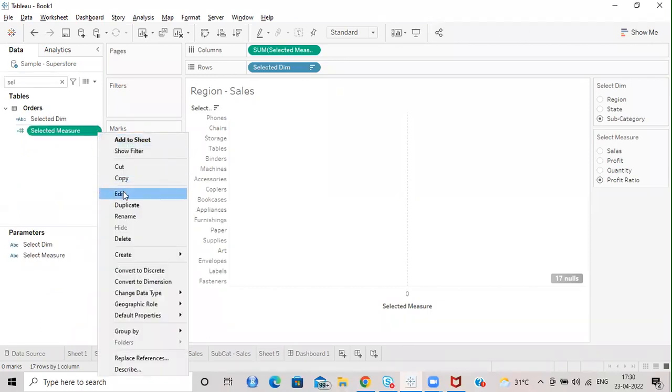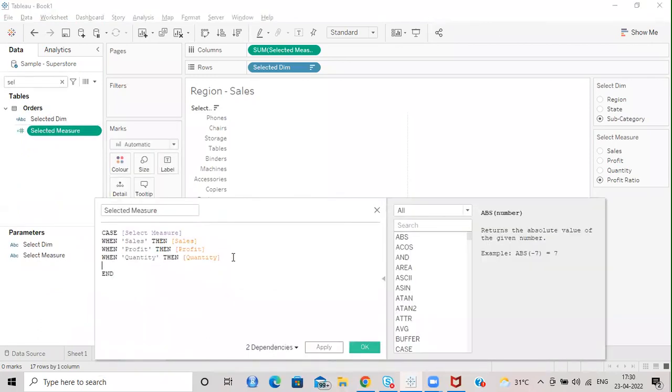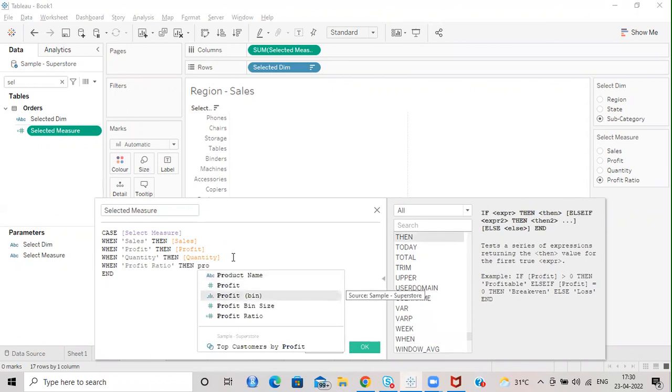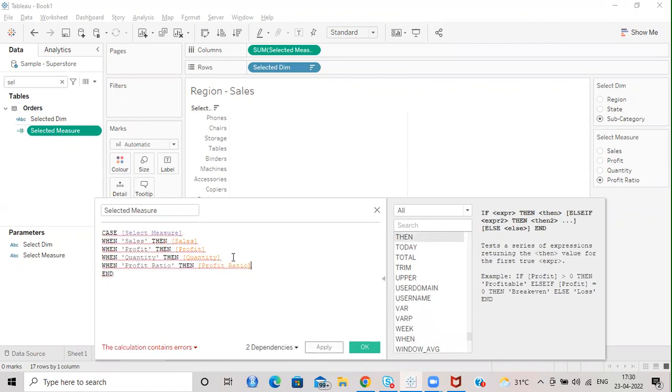Selected measure, edit, and here I will say when profit ratio. I'm putting in a single quote because these are the values, right? And then I will call it profit ratio. There is a field called profit ratio. Now you see it will give me an error. Okay. Now if I click on this, can somebody read this error?